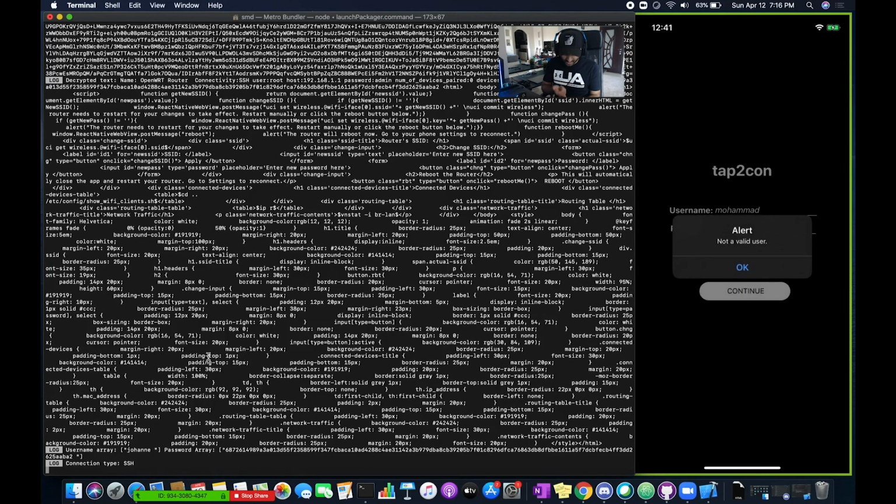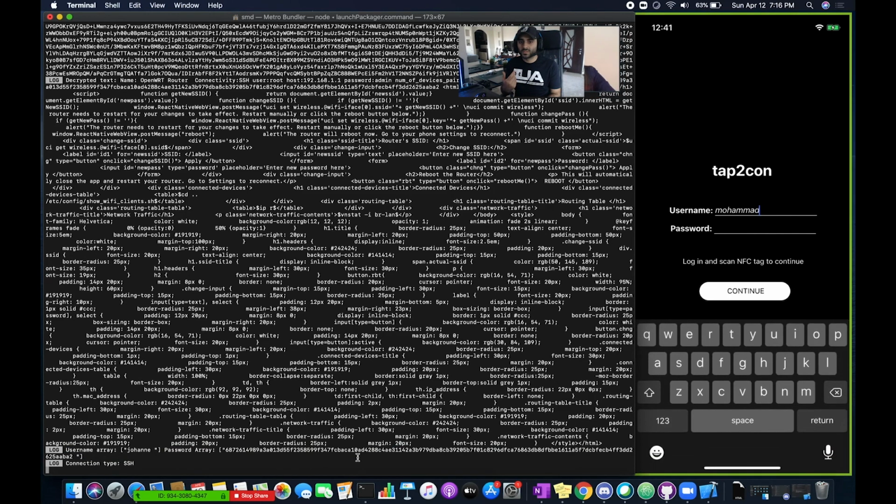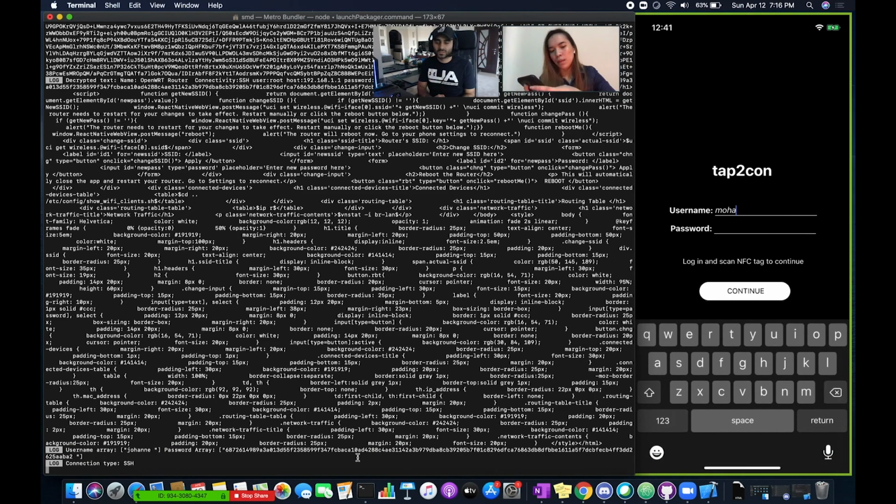And then I get this pop-up that says alert, not a valid user, because my username or password has not been added into the username array of the application. As you can see here, Joanne, her username being admin and her password hashed into the application, is the only username and password stored in the NFC. So in order for me to be a valid user, the admin Joanne needs to add me.